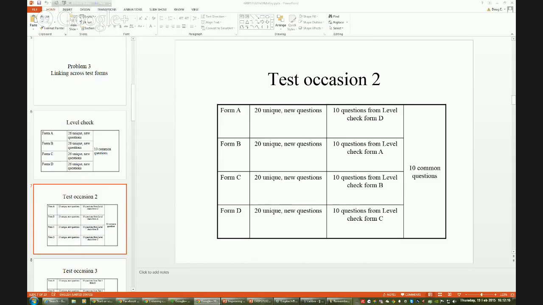Besides this, there are 10 other questions and 10 pieces of listening, 10 short recordings that are repeated from the first level check test. So you can see here on the little table that the students who are taking test form A are going to be hearing 10 things that are the same as what they heard before, but the questions are different. And the same applies for Form B and Form C and Form D.